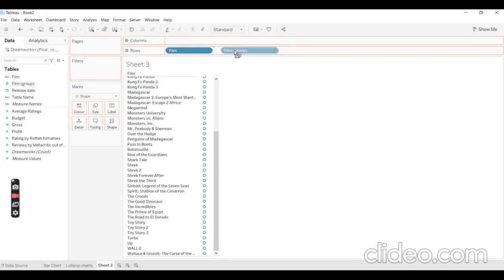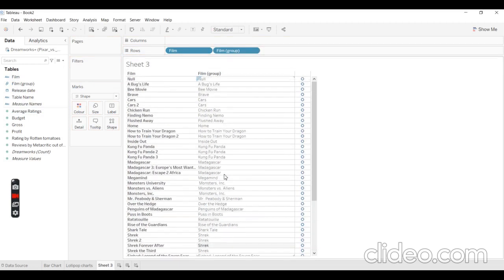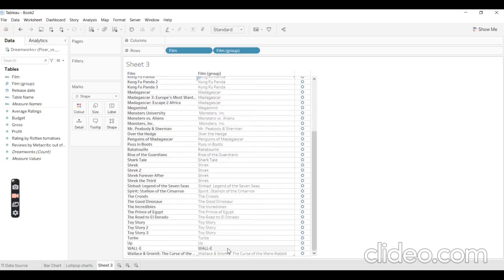So I'm just going to drag this to our rows, and as we can see now the titles have changed. So we can see that How to Train Your Dragon is the name over here, but How to Train Your Dragon 2 is just named the same as the one above because we grouped them. And that's the same for all of them going down that are in a group.